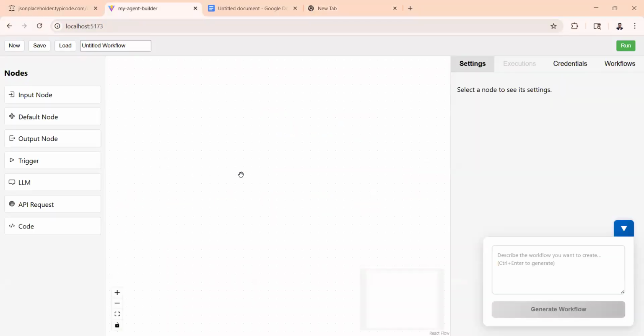So I tried to create a comprehensive agent builder like ChatGPT Agent Kit. I mainly focused on the basic nodes in the initial phase, and I created the architecture such that everything is modular, so that we can add more nodes later on. So this is a basic layout for my agent builder.